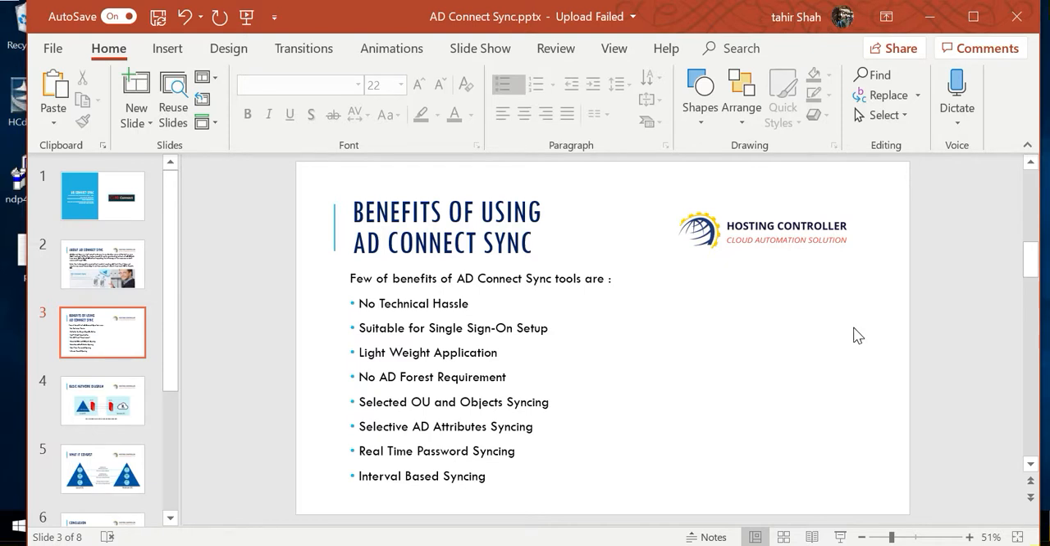The benefit of the Active Directory synchronization tool is that it is a very light application. It has the capability to handle very large data without putting any extra load on the Active Directory. There is no need to have an Active Directory trust relation between the customer and cloud DC to synchronize objects.